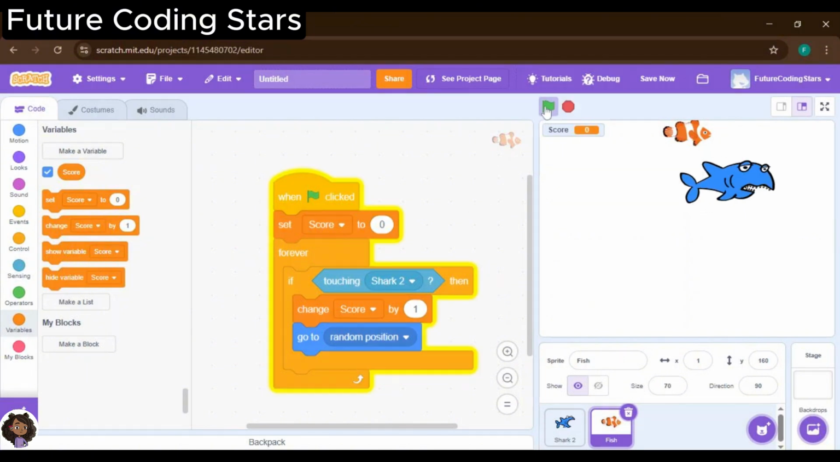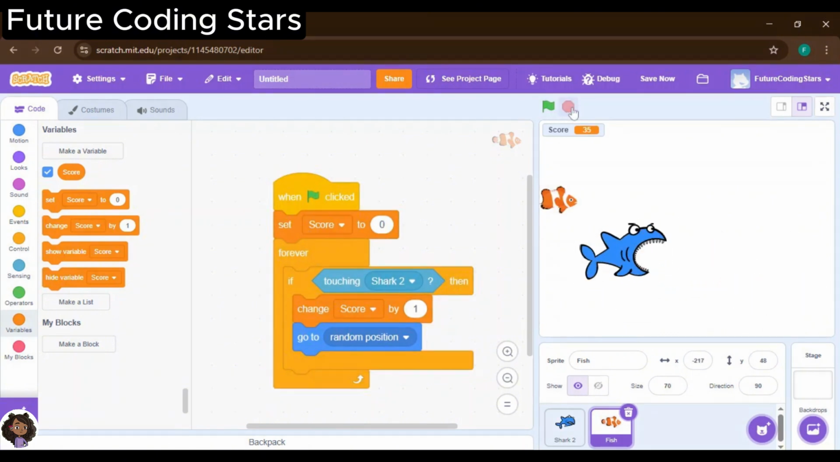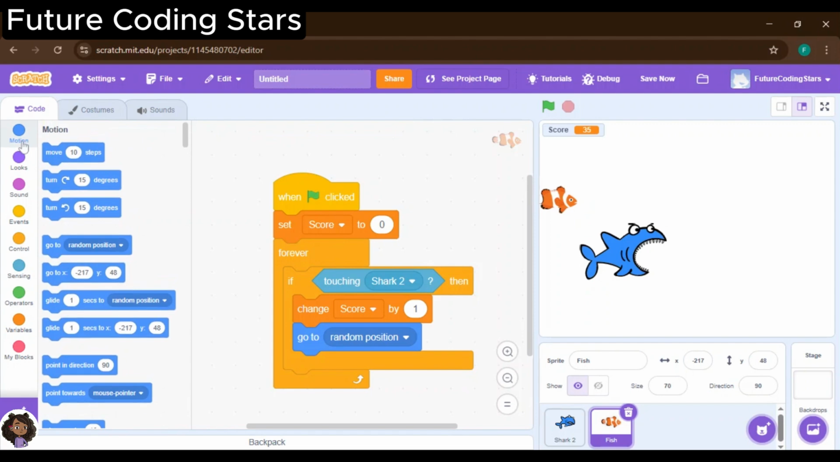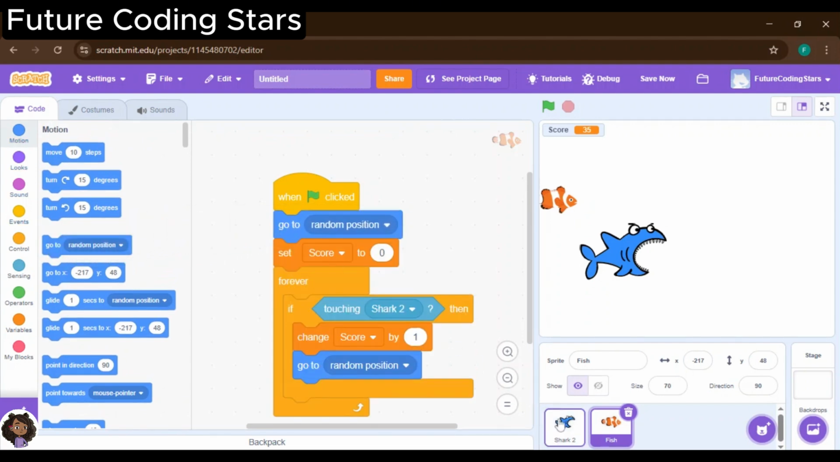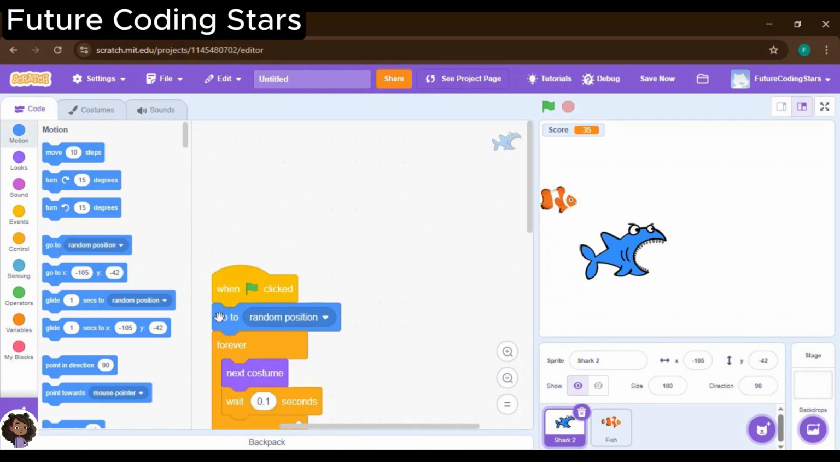Now, let's run the code and check the score. You should see the score increase by 1 each time the fish touches the shark. Nice! The score counts up every time the shark and fish touch, just as expected. To make the code more dynamic, let me add go to random position at the beginning of the code, right after the green flag clicked block for both the fish and the shark. This will make them start in different positions each time the game begins.